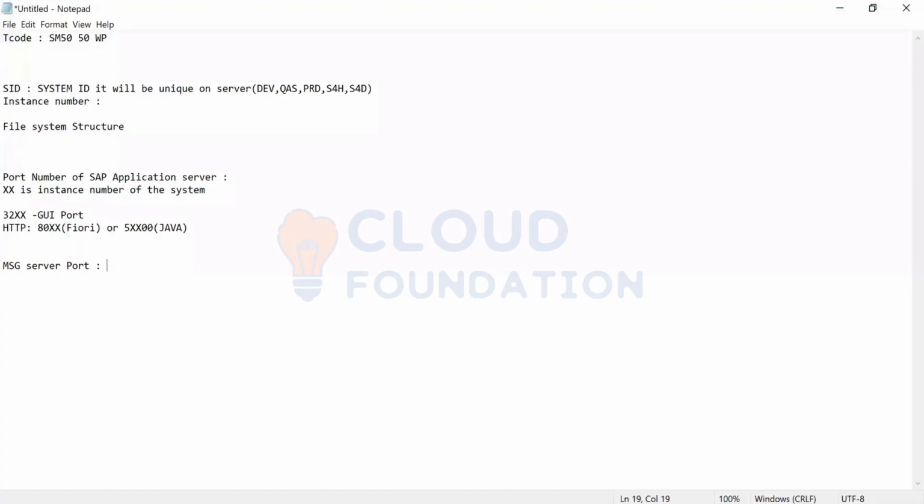The message server port is used to interact with the application server, as 36 plus the instance number. What happens when we try to install? When we install a system, two instances are created by default. The first one is the message server, and the second instance is the application server. That is the primary application server. Did you get that?